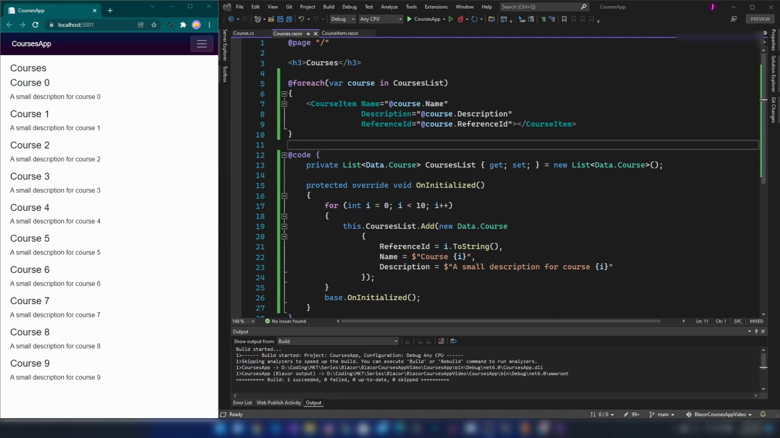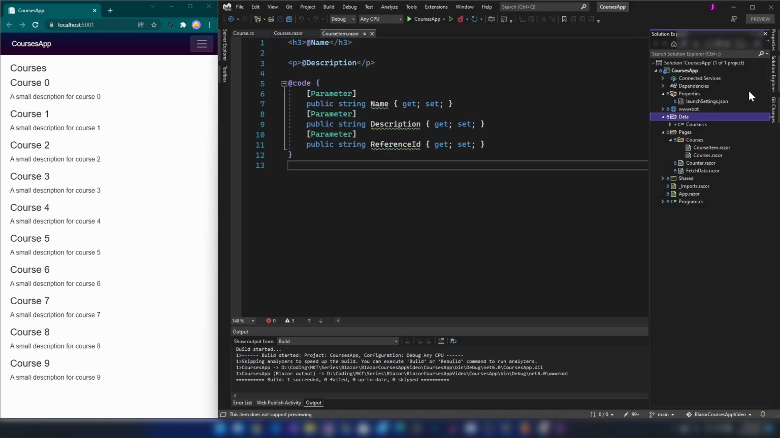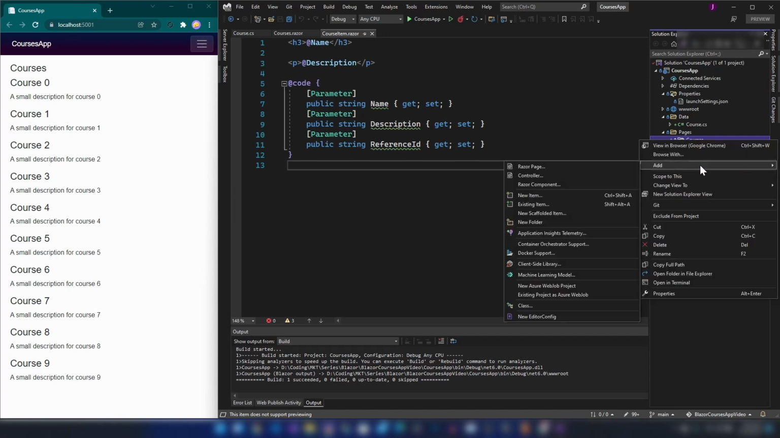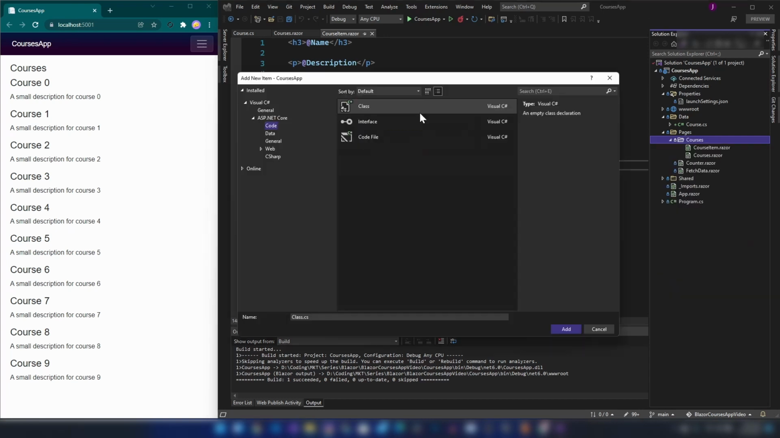Now we have the list of courses, but it looks a bit dull because it's just a list. Let's apply some styles and make this a tile. I'm going into Solution Explorer, and here we have the course item.razor file. You can add a CSS file for this course item by right clicking here and adding a new item, and I'm going to search for CSS. As you can see, we have style sheet.